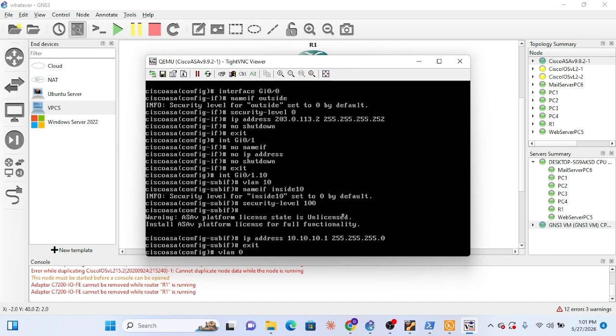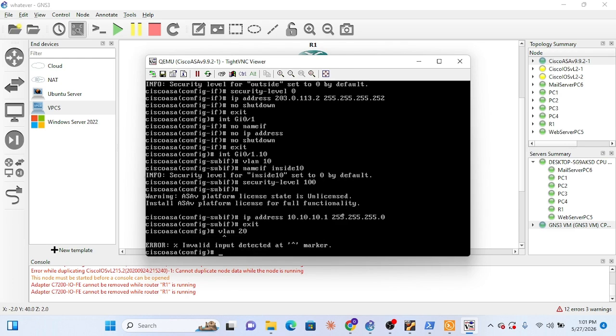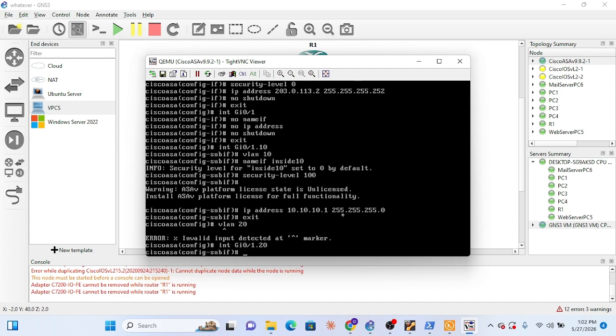VLAN 20. Oh, okay, sorry. It's supposed to be int gi 0/2.1.20. Yeah, .20, 1.20. So this is going to be VLAN 20.